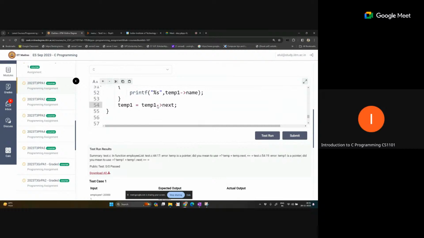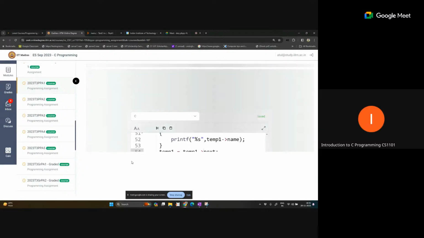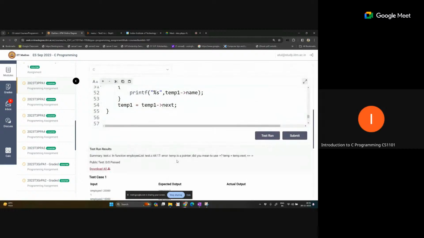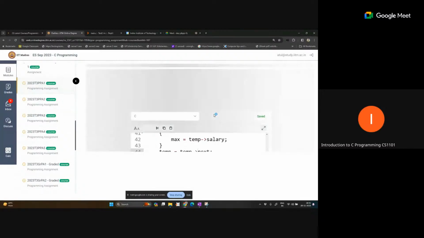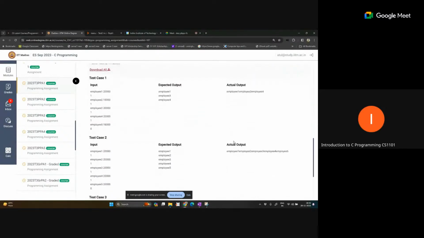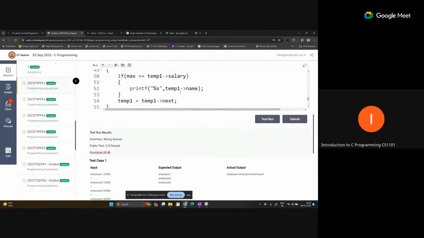This is a pointer, so this is giving the error. We are using the dot operator, but this is a pointer, so we cannot use the dot operator with this. Temp is a pointer. I think there is one more place with the same mistake, this one. Okay, and we have to print this data with a newline character. So that is the last thing.